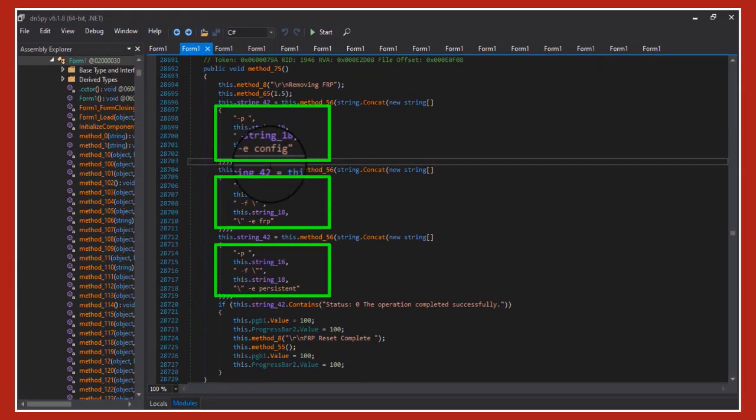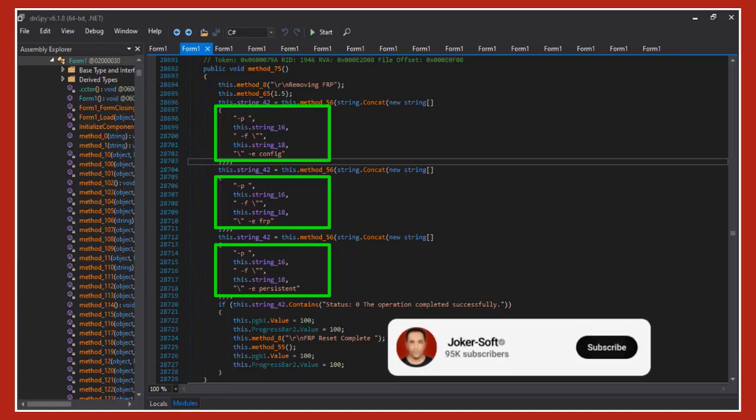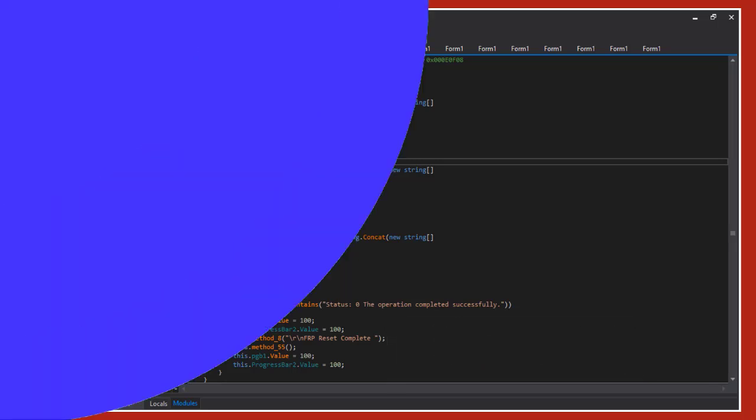Whether it is as configuration, as FRP, or as persistent, because protection information is not always in one partition in all devices, brands, and models. And it is possible that the sector that contains protection information changes.